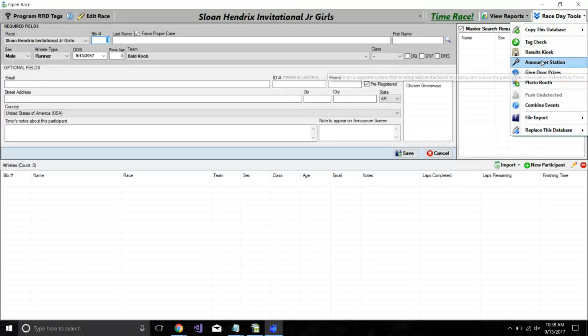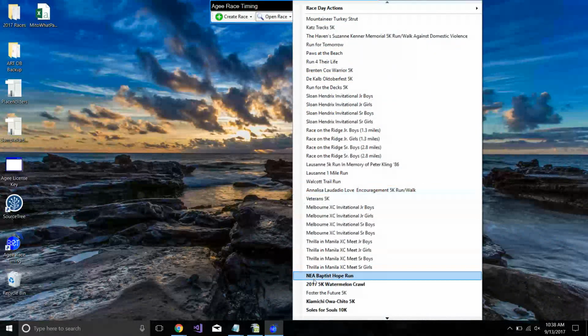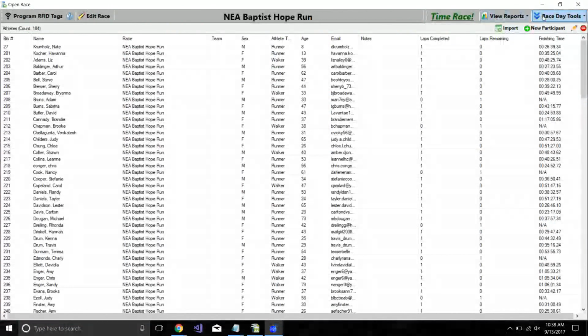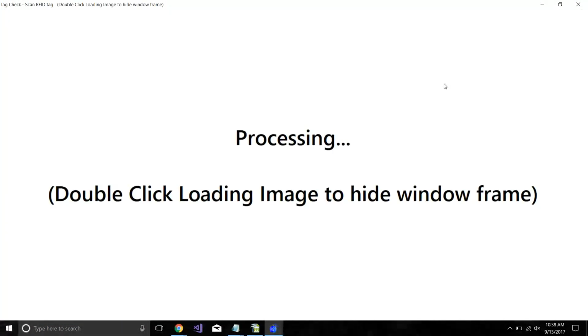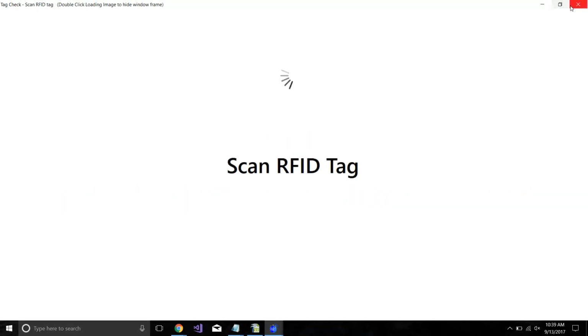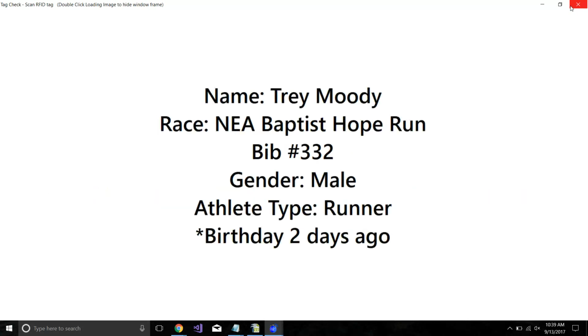I've also added a dedicated announcer screen. So let's pull up a race that's got some participants. I think this one does. So if I pull up the announcer station, I've made it to where, let's see, I've got some tags it's trying to process here. Let me get rid of those. I've made it to where you can now pull up, let me see if I've got any tags assigned to anybody. You can now add in any kind of announcer note.